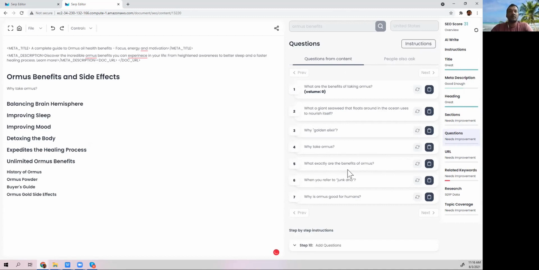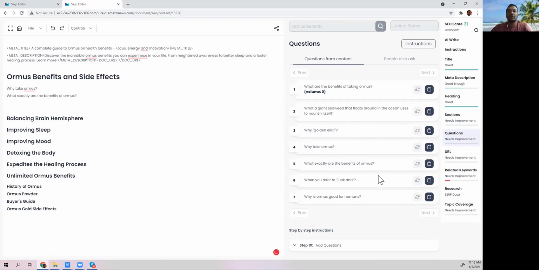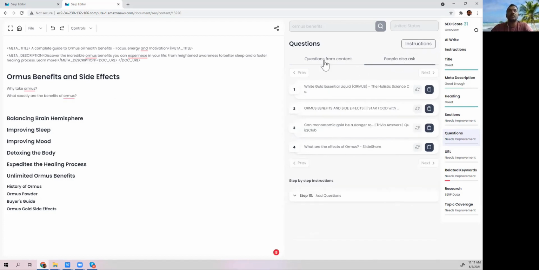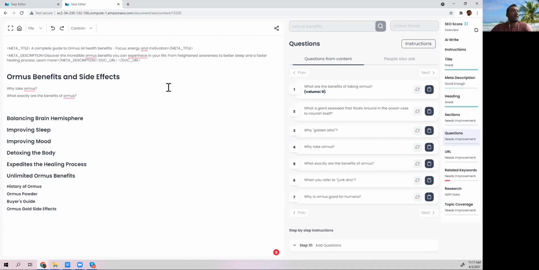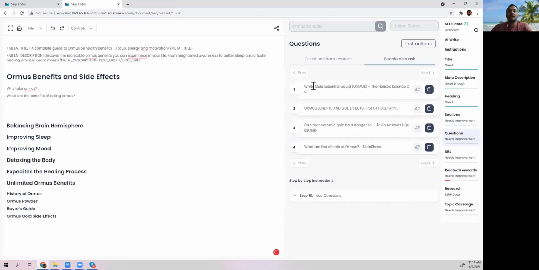So I'll take Ormus. We can target this as a snippet. What exactly are the benefits of Ormus? Let's go ahead and see some. Oh, wait a second. So I see what are the benefits of taking Ormus. So make it more precise and target that. Same sentence. Then let's go here. White gold liquid Ormus. Okay, so it's no good data.